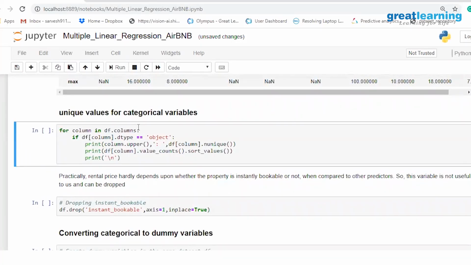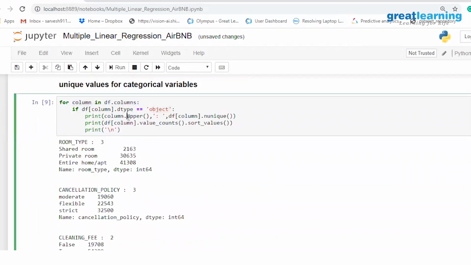So all these functions I had written and given this file to you. For the column in the data frame columns, for whatever is an object, just print. What does this upper mean? Column dot upper prints the column name in uppercase. In the columns, wherever the data frame data type is equal to object, print the column name converted to uppercase and show me the unique values present.